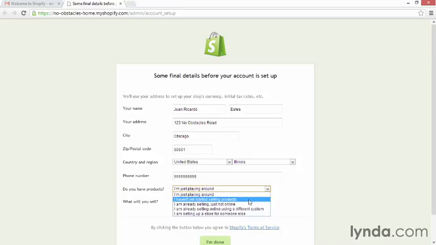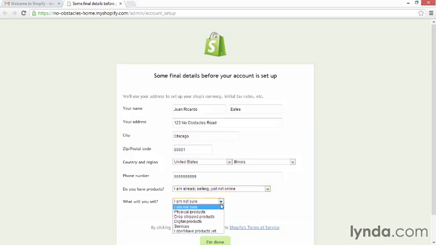I haven't yet started selling products. I'm already selling, just not online. I am already selling online using a different system. Or I am setting up a store for someone else. For the example project that we're going to be working on, I'm going to say I'm already selling, just not online. And then I have to use the drop down here to pick what kind of products I want to sell. These would be either physical products, dropship products, digital products, services, or I don't have products yet. I'm going to sell physical products, so that's what I'll select.